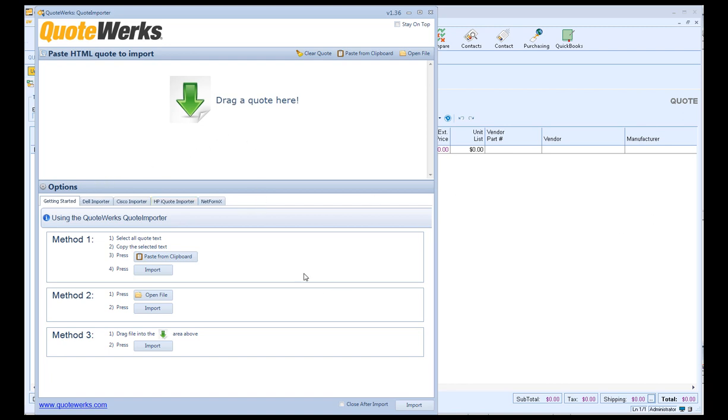The Getting Started tab displays 3 different methods for importing a quote into QuoteWerks using the Quote Importer. The first is you can simply copy and paste the text from one of your quotes and import it into QuoteWerks. Second is you can open a file and import the quote that way. The third and final option is to drag and drop the file into the QuoteWerks Quote Importer. For our example, I'm going to use method 1, which is the most common, where I'm just going to copy and paste the text from my quote.